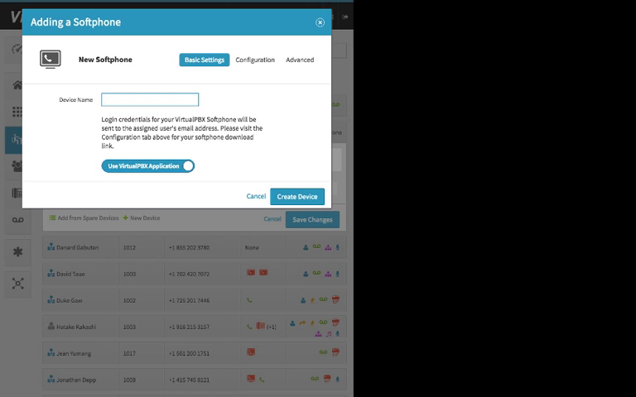Now, we do have a desktop version of the soft phone for Windows and Mac OS. However, there's a license fee associated with that, which I believe is $39.99. So you'd want to either order that through the web store or contact our billing team.